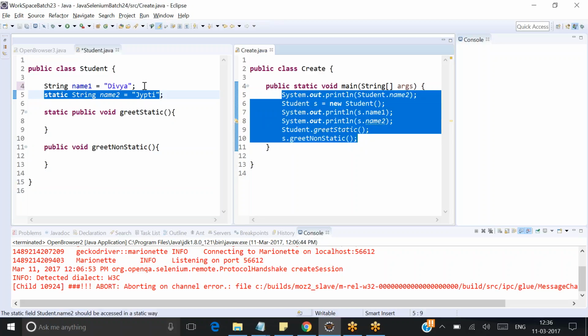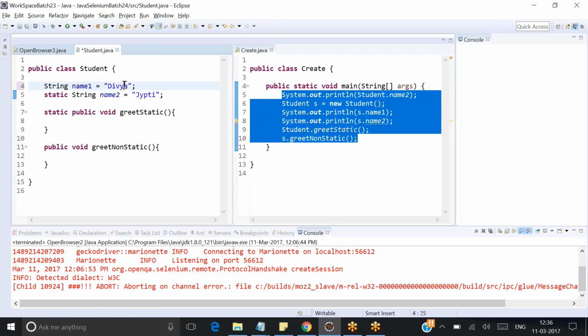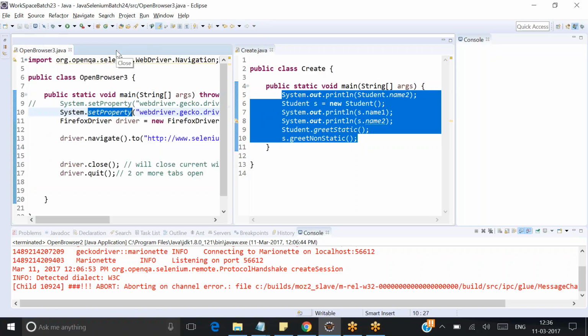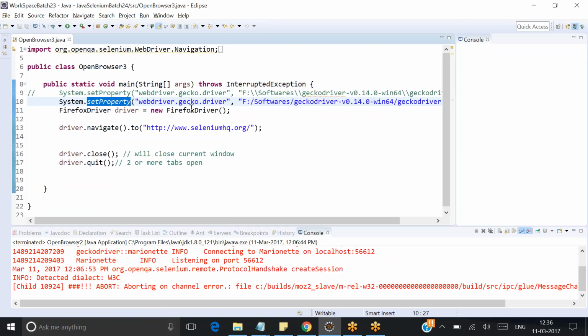If at all someone asks you, then you have to explain them the other difference, the second difference, guys. Okay, so that's all about it. I just wanted to revise the static and non-static. So that's the reason setProperty is a static method, guys. Okay, that is all about it.